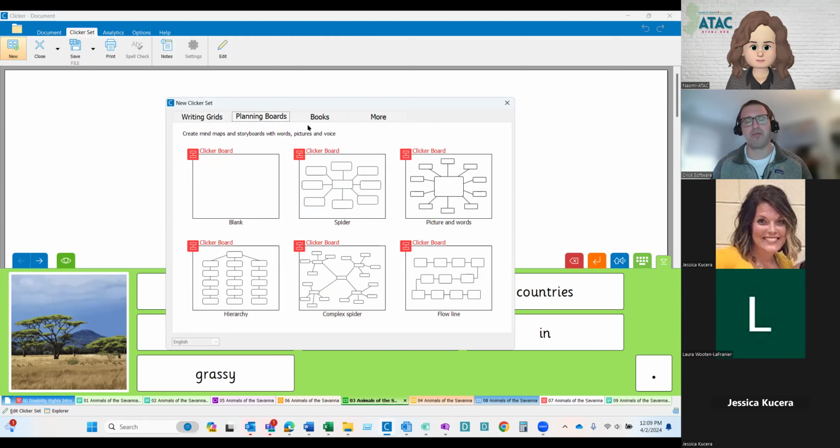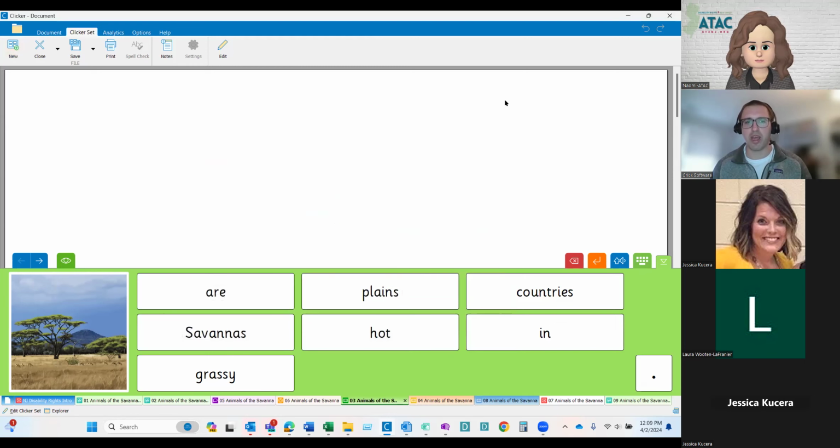I didn't touch on that. We could touch on that at the end, but you can turn anything that you're working on in a clicker board into a word bank. Anyway, stop me if there's any questions, guys. I don't want to go too fast, but we got this sentence set up, all right?